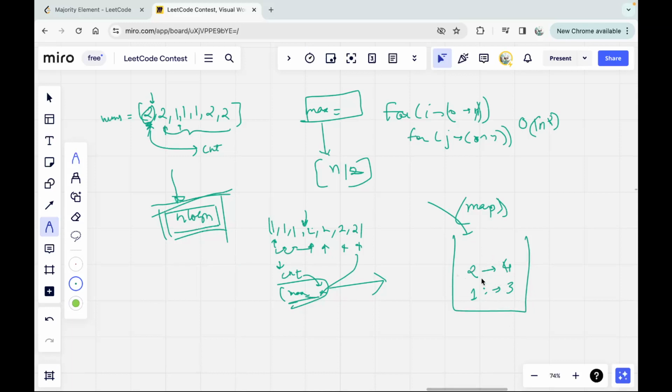So you'll check which value appears more than n by 2 times. Here the array length is 7, so the value should appear more than 3 times, and that is 2 in this case. So that will be my answer. This way also you can solve. Now the time complexity is reduced to big O of n because we are only doing 2 iterations, but the space complexity is being consumed. That is also going to be big O of n in the worst case.